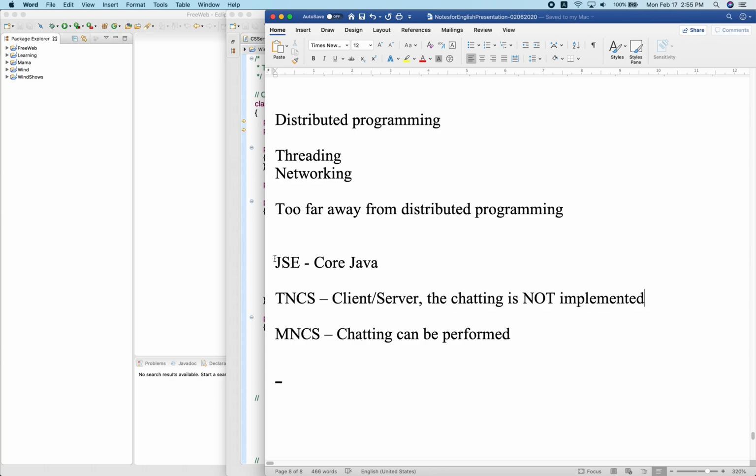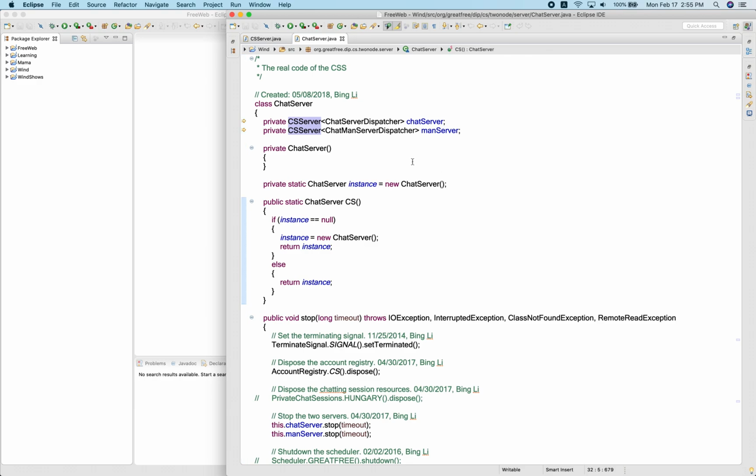So in the near future, I will extend the system and show how we can create a real chat in the next step. However, at least this is a server, right? We can take a look at this. This is the CS server. This is the first API I want to introduce to you.